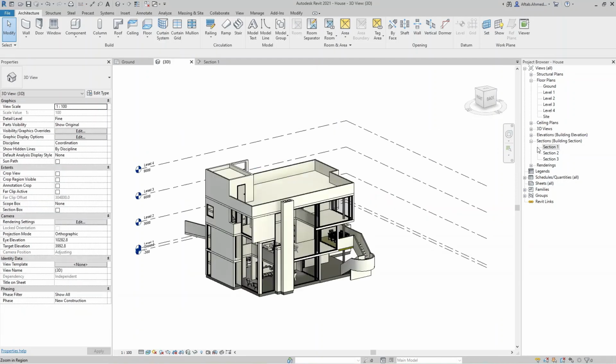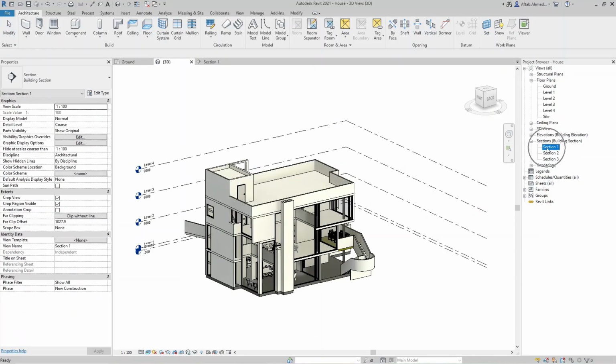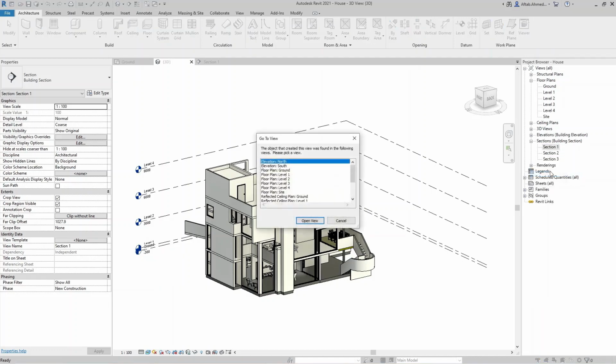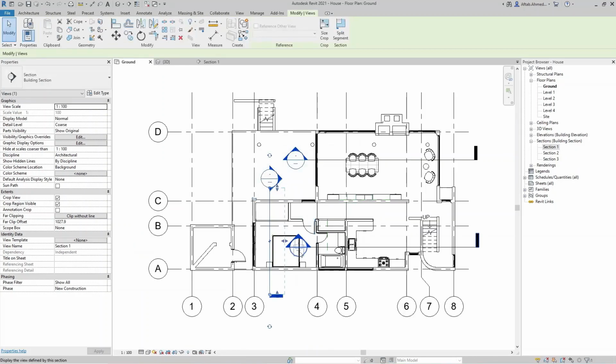For this, right-click on your modified section in the project browser and select Find Referring Views in the context menu. Now select the views you are working on. The section you want will be highlighted as the view opens. Now you can use this section by moving it to different places.